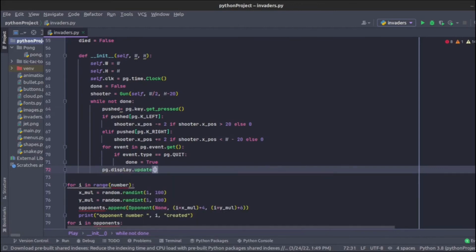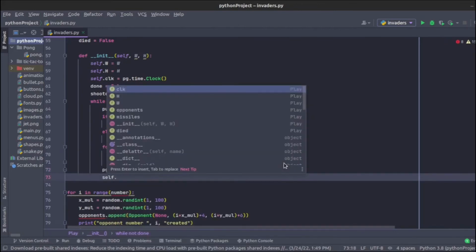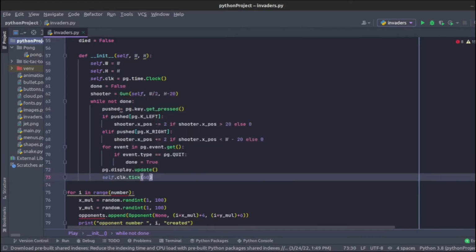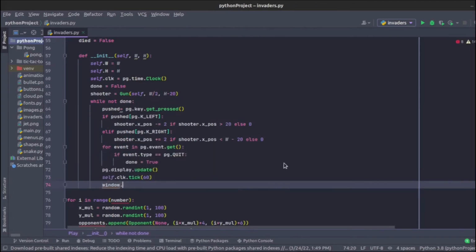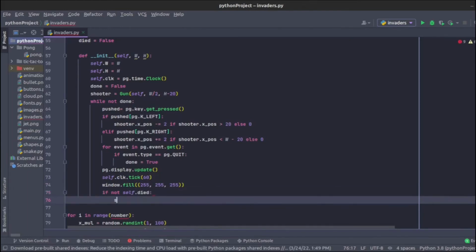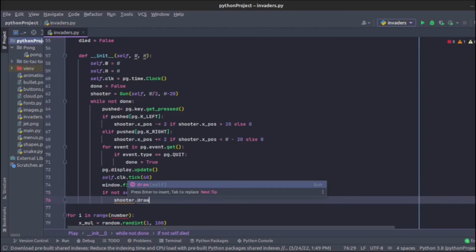Now let's do a pg.display.update, and let's do a self.clock.tick, and let's set this to 60 frames per second, and let's also do a window.fill with a white color. So remember, the white color is 255, 255, 255. So finally, let's just do if not self.died, let's just do a shooter.draw. So all that this means is if we're not dead, we're just drawing our shooter.